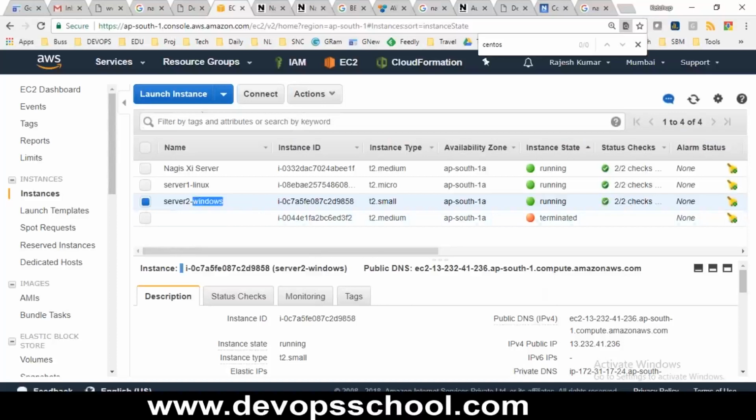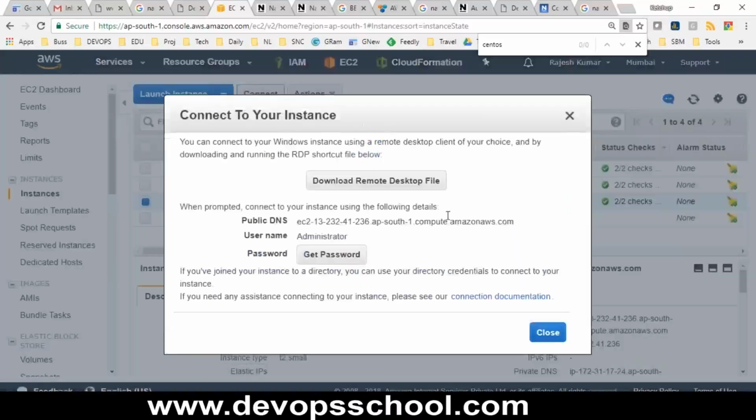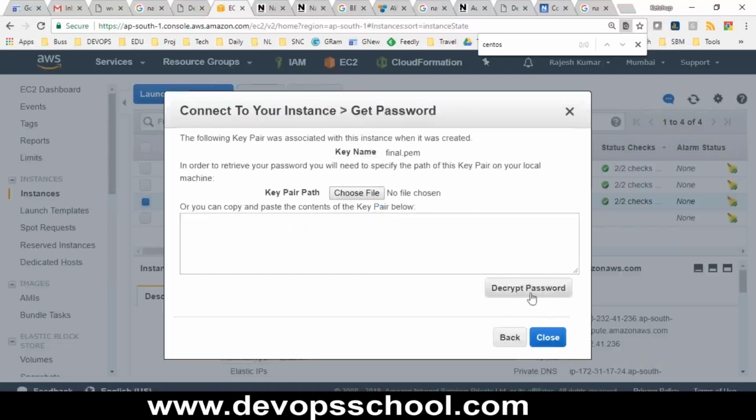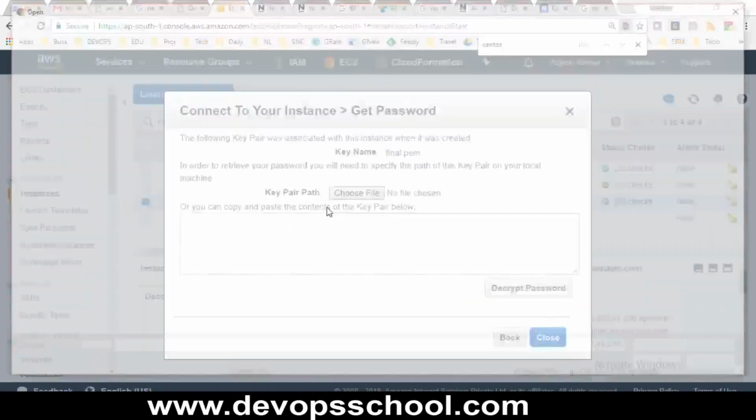So my servers should be up now. Let's connect to the Windows Server. Here, get password. Choose a file.